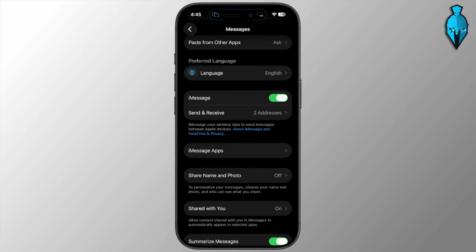If it still won't activate, go ahead and restart your iPhone. You can do this by pressing and holding the side button and either volume button, then drag the power slider to turn it off. Wait until the phone fully shuts down, then hold the side button to turn it back on, and once it restarts, return to Messages and try activating the iMessage toggle again.